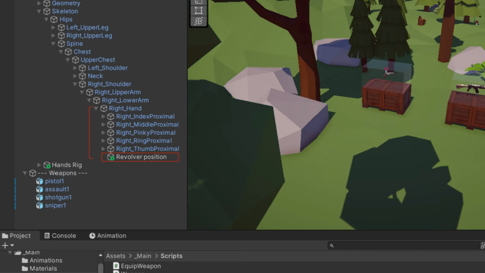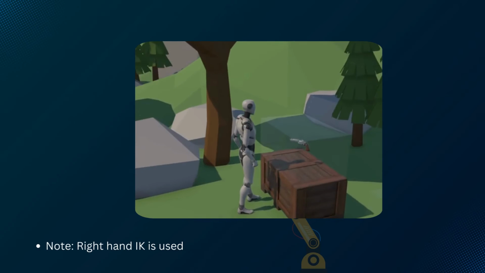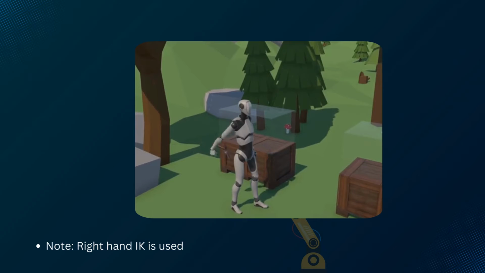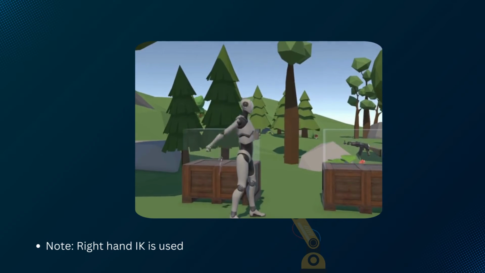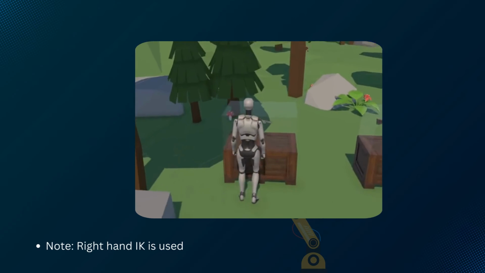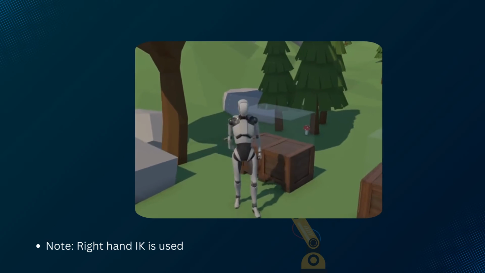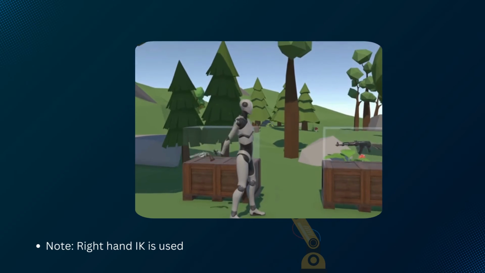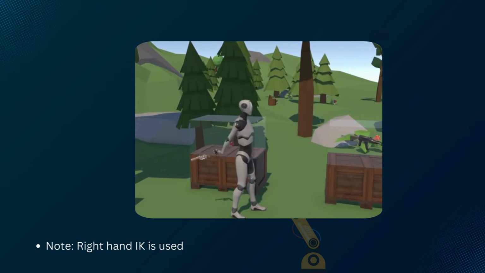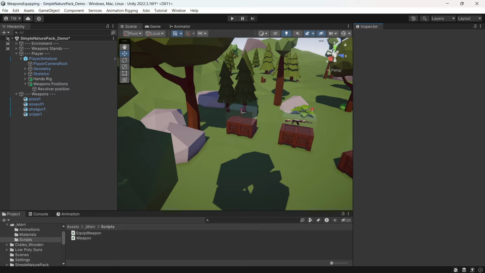I will temporarily turn on the IK for the right hand to show you the issue. You can see this weird issue. For this reason, we need to do a couple of things. Firstly, we have to create two different game objects, one for the equip mode, which we can call equip position, and the other for the aiming mode, which we can call aiming position, and we have to do that for each weapon we want to turn on the IK for.